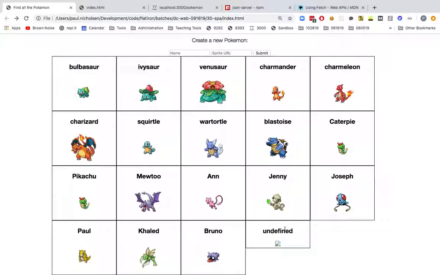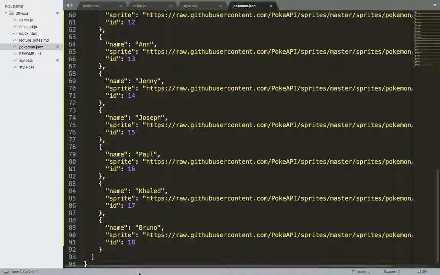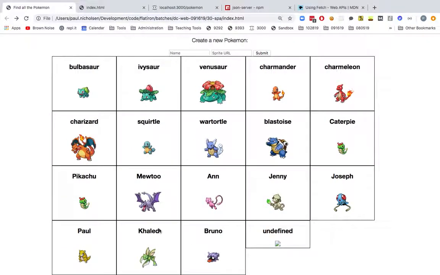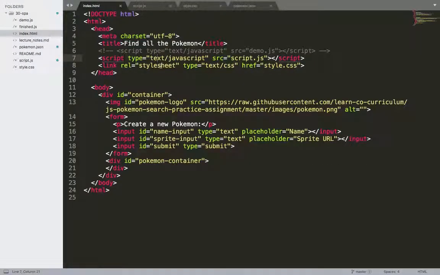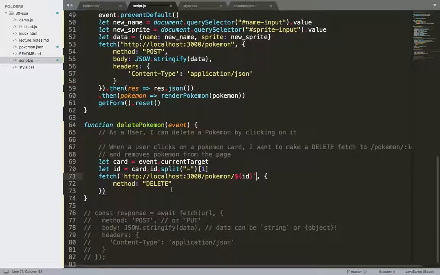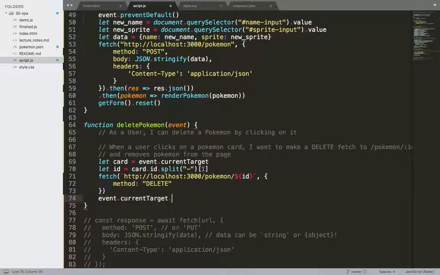Okay, nothing changed in the DOM, but that makes sense. We didn't do that yet. Let's check our data. And it is indeed gone. If I refresh the page, sorry, Charlie, you're gone. All right, so all we have left is to actually remove it from the page. And since we already have the card, event.currentTarget.remove.